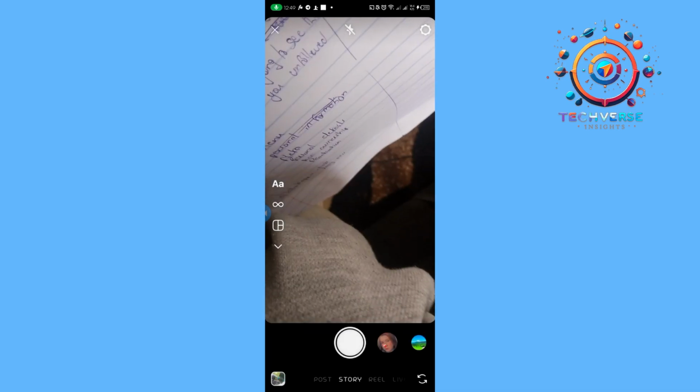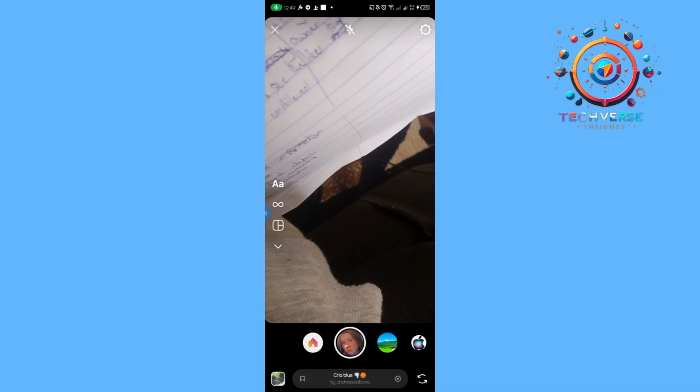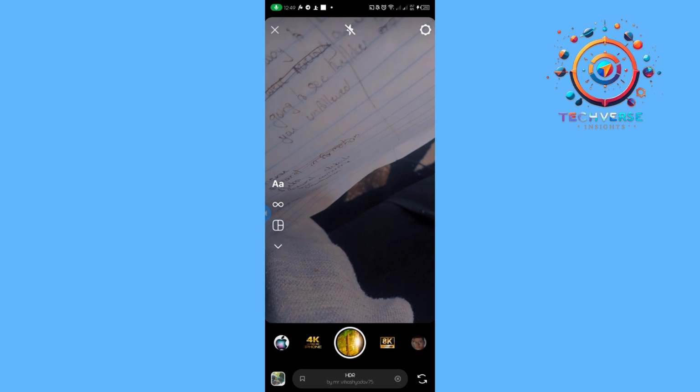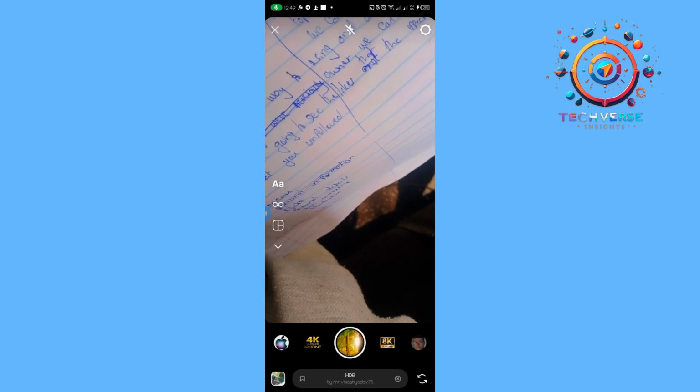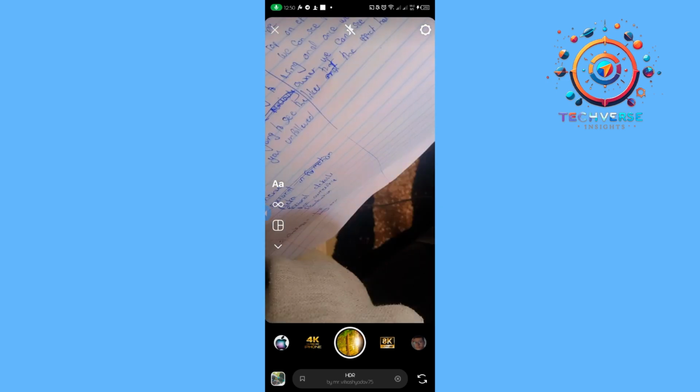So we can either choose between these effects or the other effects that are here, and we can decide to use them in order for us to be trending on the Instagram application.